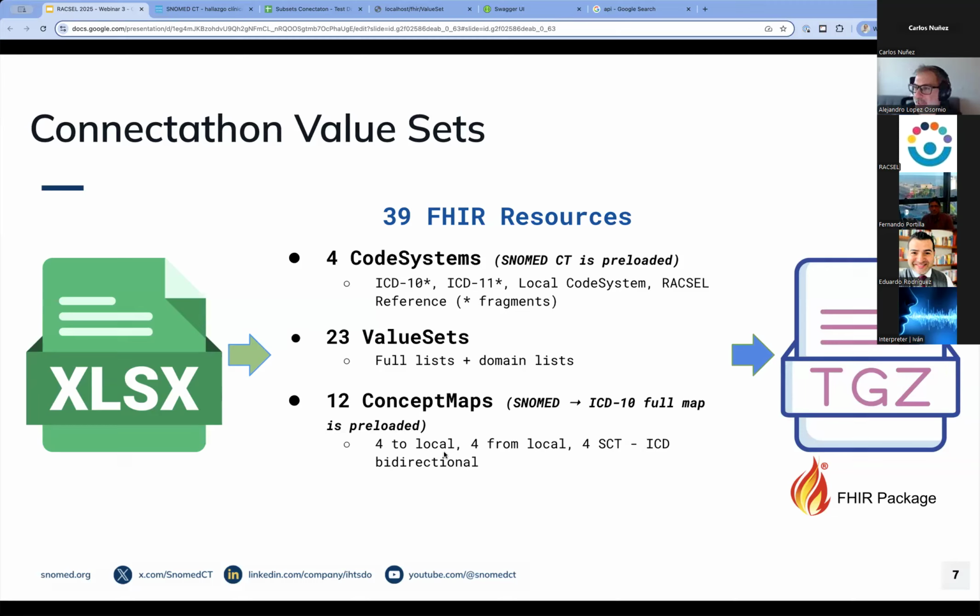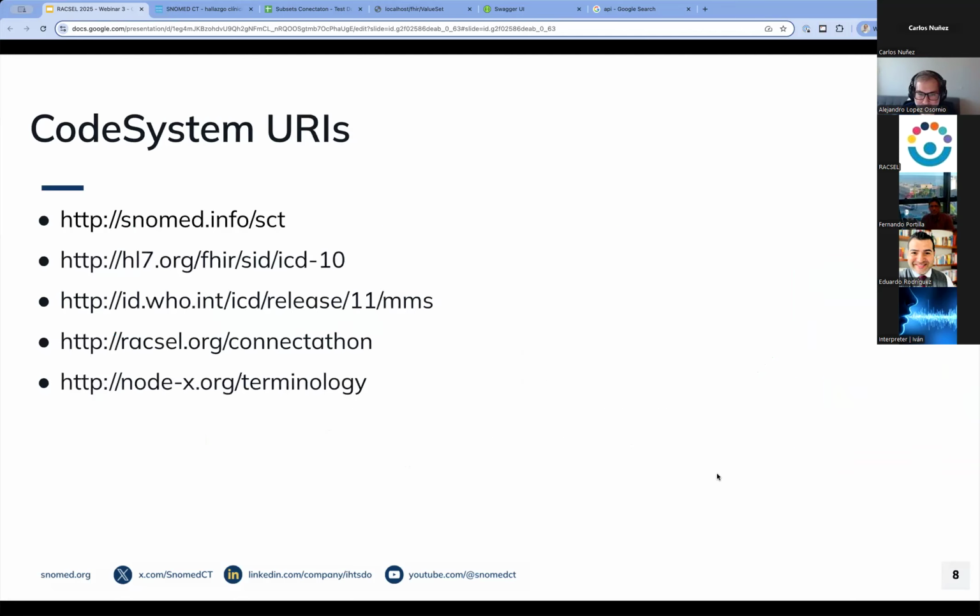SNOMED is not counted because it's already created, but the example in the Connectathon in production will tell you that you should have access to SNOMED, ICD-10. Now I have a fragment, also ICD-11, local code system, and the Raxel code system, which is not really necessary for implementation. It's only part of the mapping. That's all. Then we have all the value sets and then all the concept maps in all the different directions.